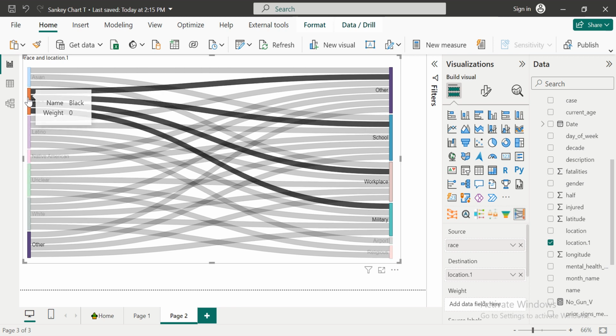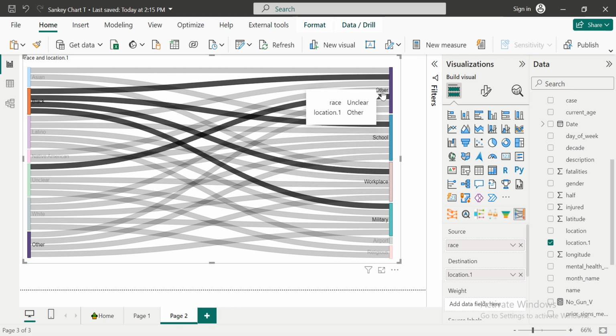Now I'm interested in the black, so I click on that. Now you can see all those lines. This tells me that the gun violence perpetrated by blacks occurred in military zones, in the workplace, in school areas and others.